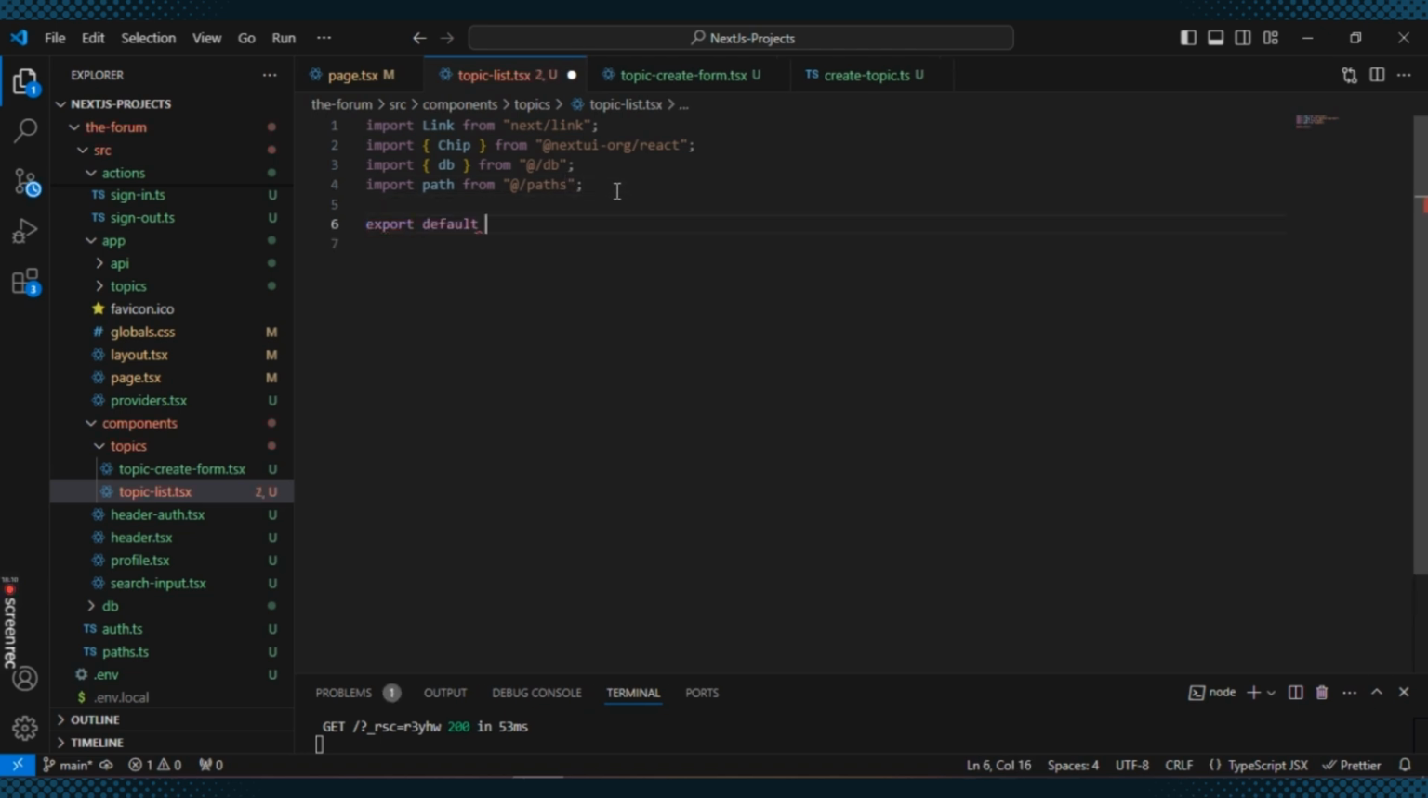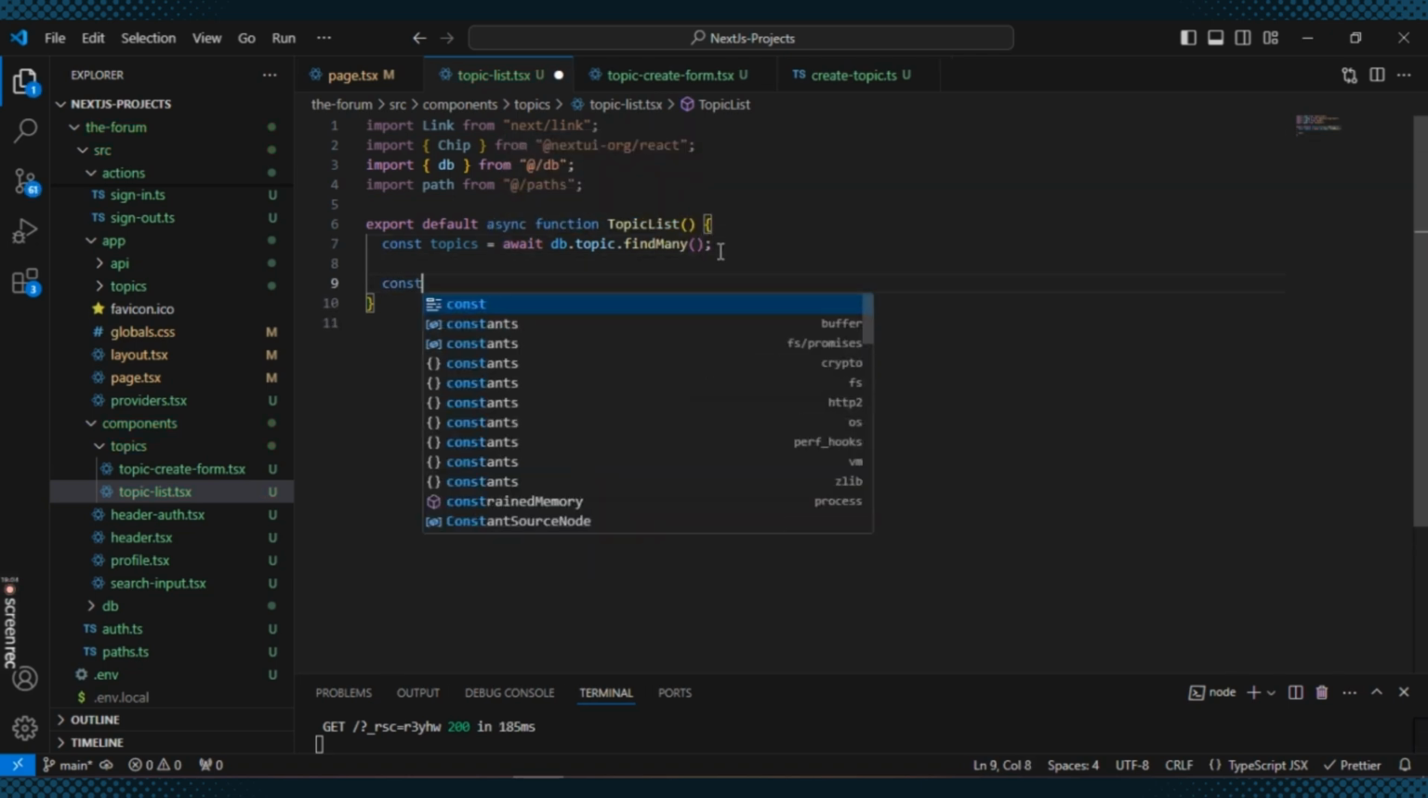Name the default export function appropriately. The topic list name is pretty easy to understand here. Inside it, call the db topic function to find all the entries we have. Store it in a constant and use the map function to iterate each individual entry. We have to return a formatted UI for each individual entry in the topic list. In this way, we could make them clickable and redirect the user to specific topic pages.